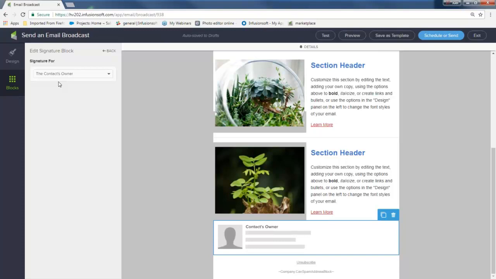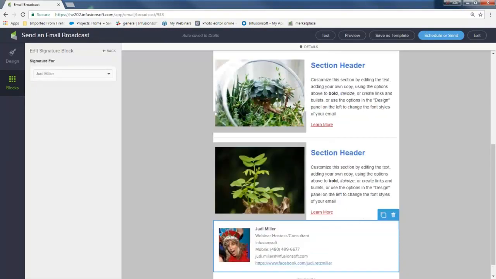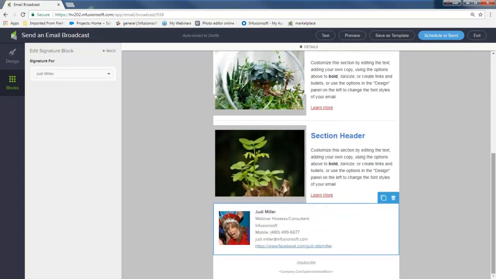So if I have 5 different people using Infusionsoft, and those 5 different people each have 100 contacts, when I send off this email, each of the contacts that is owned by a specific user, their signature will appear. But I want this email to all come from me. There may be 5 people that work with contacts inside my CRM, but I want it to come from the owner of the business. Awesome. I can hit this little arrow going down, change it to Judy Miller, and now my signature will appear on every single newsletter that's sent out.